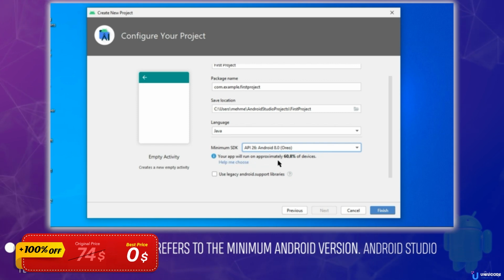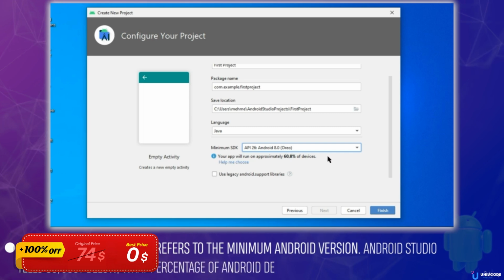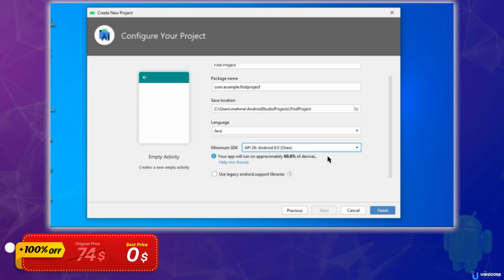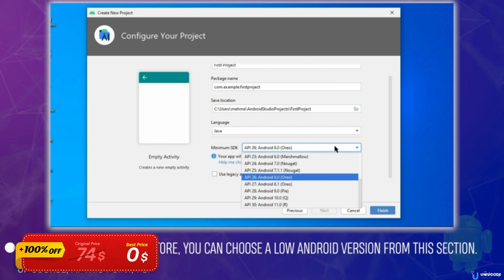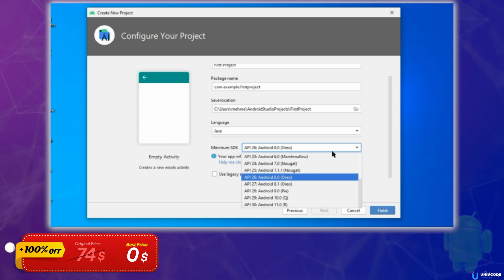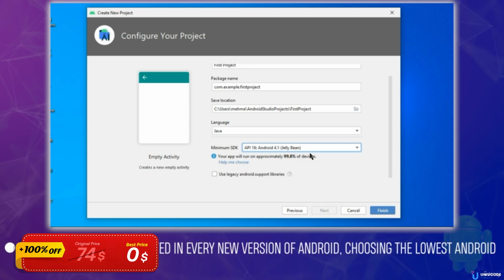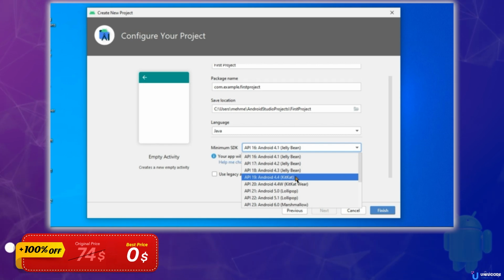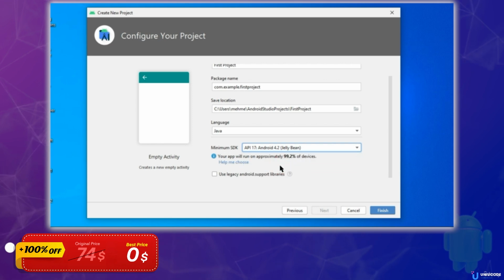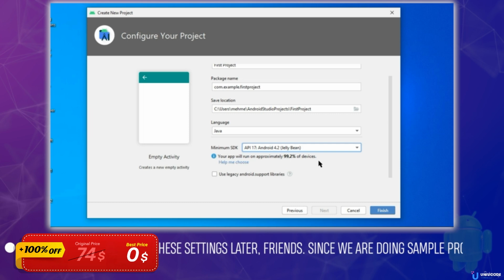Notice that when I choose any version, Android Studio tells us right here below what percentage of Android devices this application will run on. It's always useful info. So if you're going to publish your app on the Play Store, you can choose a low Android version from this section. Of course, at this point, I should also mention the following. Since some codes are updated in every new version of Android, choosing the lowest Android version can sometimes cause you problems. Therefore, yes, there is another option. I generally choose API 17 as my level. Now, of course, we can change all these settings later, my friends, but I want to show you where they are. But since we are doing some sample projects for now, you can just choose any version.